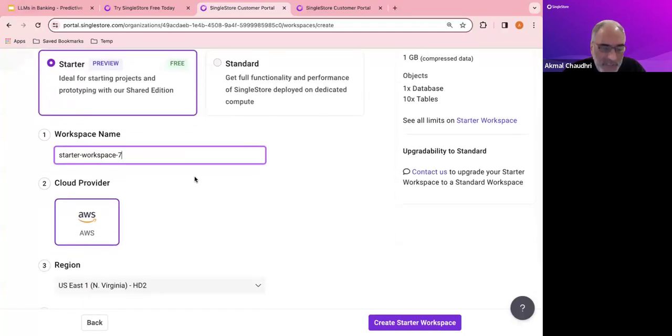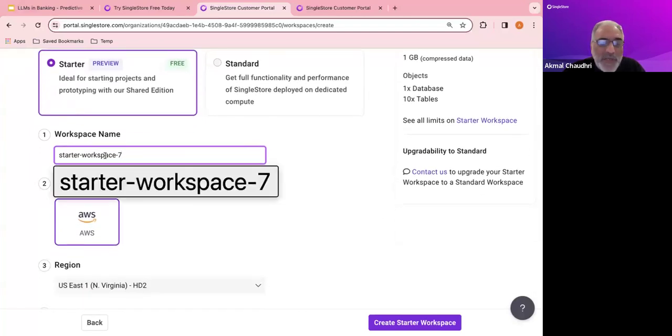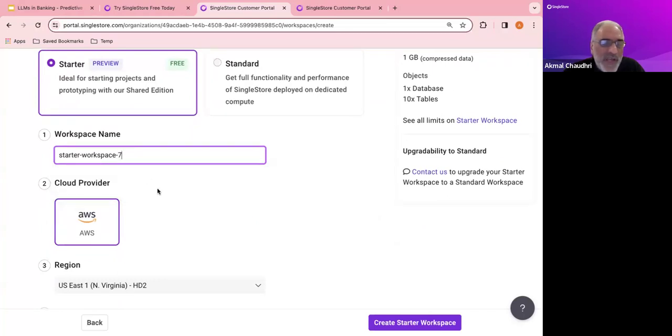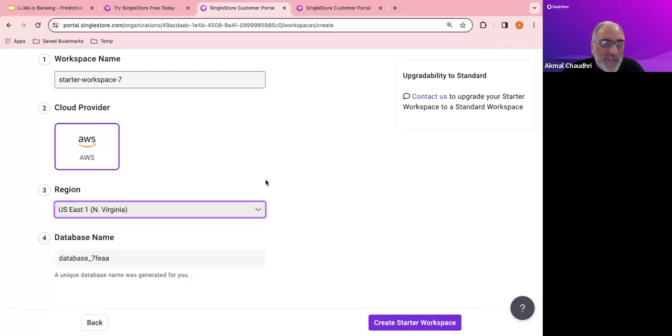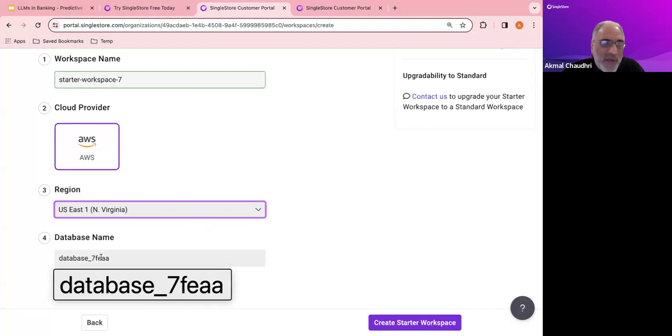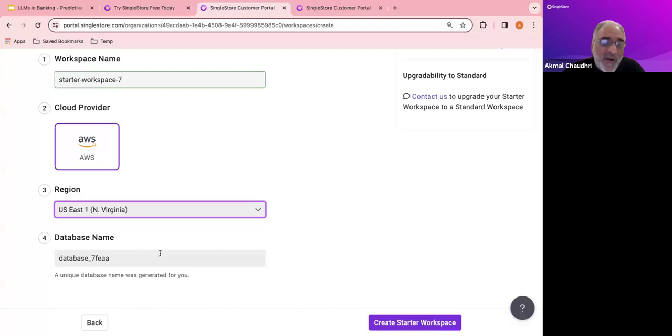So you can change the workspace name here. Currently, it's set to starter workspace 7. I could change that if I wish. Currently, only AWS is the cloud provider, and we have one region. Hopefully this will change in the not too distant future, and other options will be available as well. And then right down the bottom here, your database name is already entered, but again, you can modify that to whatever you want. As long as that database doesn't exist, i.e. somebody else is not using the same name, it will create that for you, because remember, this is a shared environment.